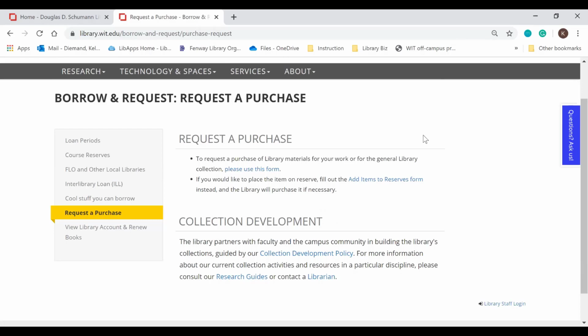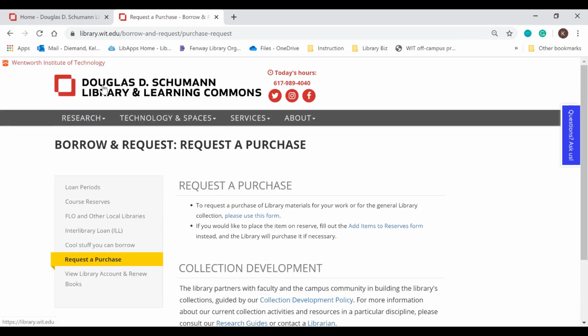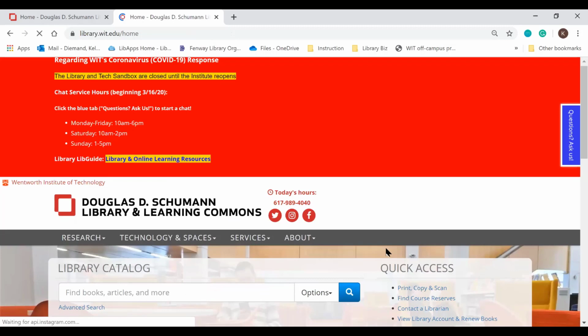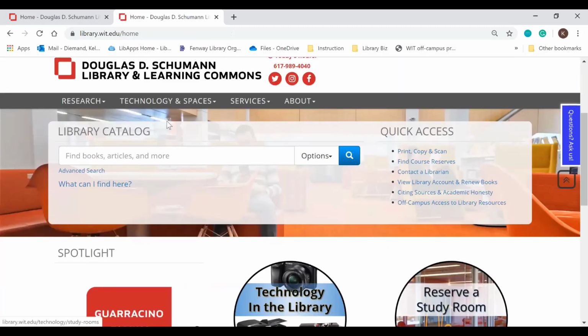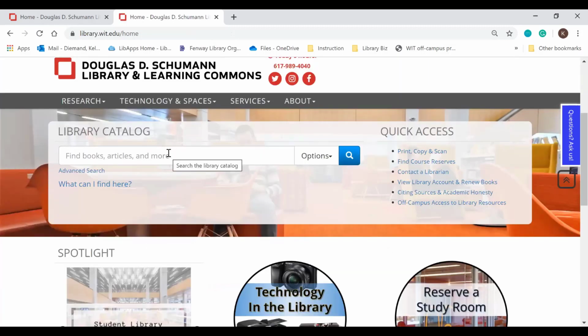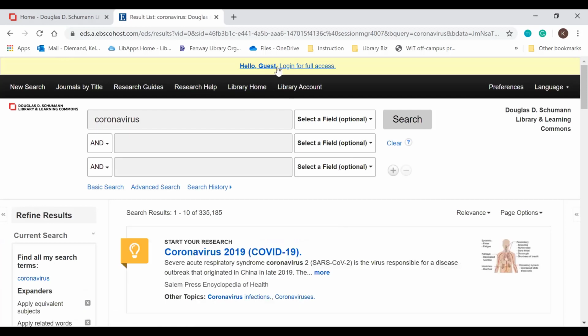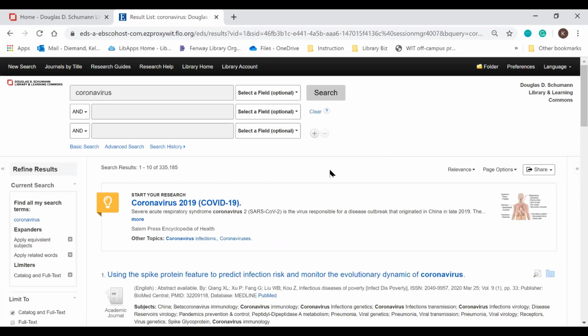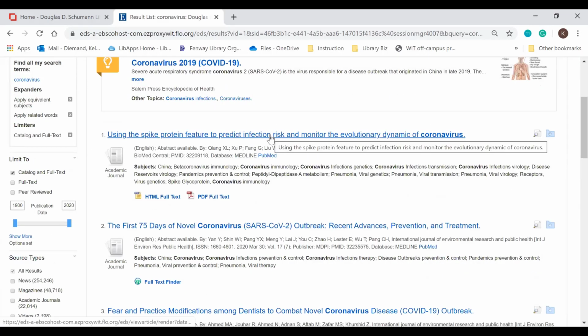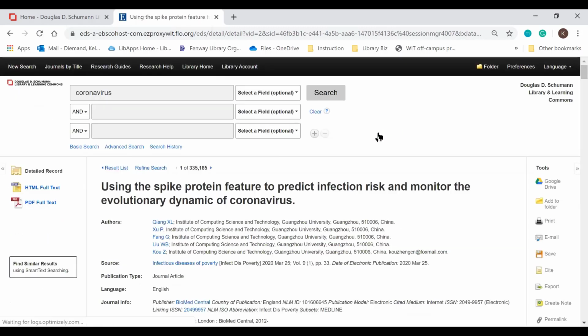All right, so going back to the library homepage, I wanted to show you all how to include resources in Blackboard using something called a permalink. So I'm going to type in my search again, which is coronavirus, and it's thinking. All right, again, we have that banner at the top. So the first thing I'm going to do is log in for full access. All right, wonderful. Now we're here, and I'm just going to take the first article that comes up and say I want to include this. Say I want to link to this article in my course on Blackboard so my students can use it.